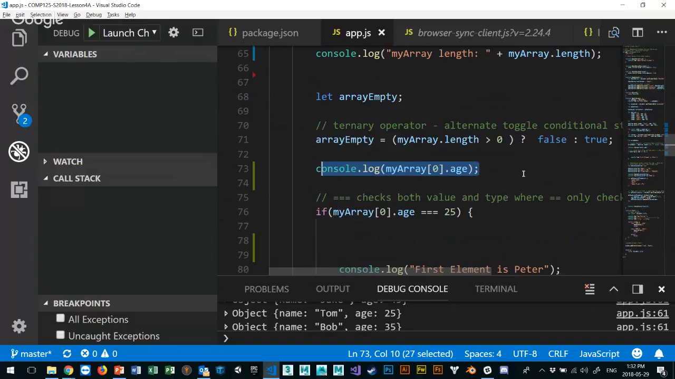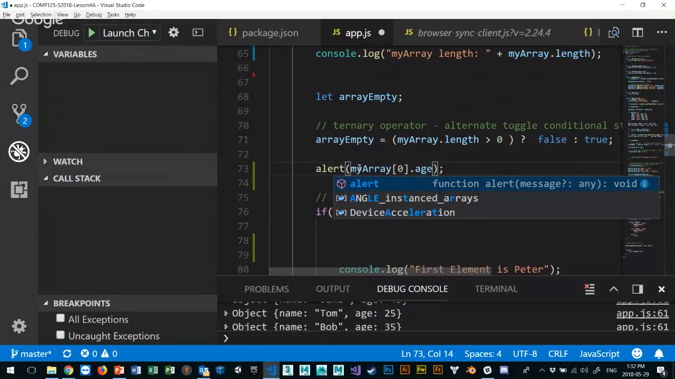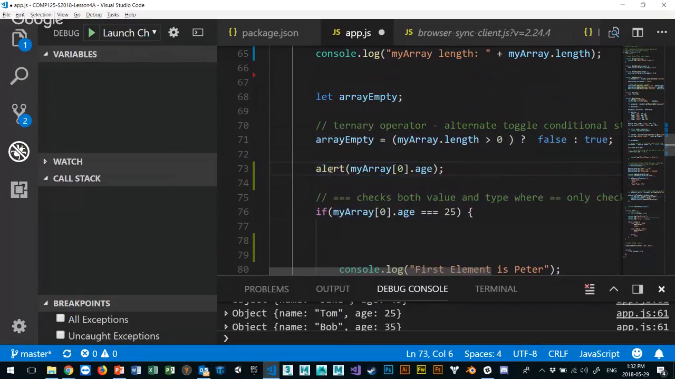Instead of a console log, we could do an alert. Now, this is done a lot of times. People see it a lot, something called alert. Okay, the alert is not just an alert. It is actually built in. It's a function that's built into Windows. So what we're really saying is window.alert.